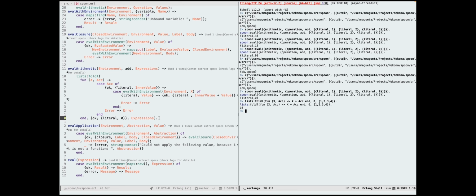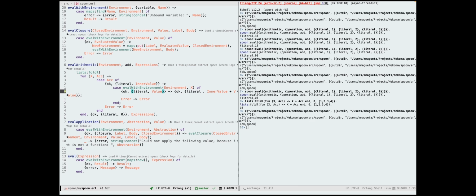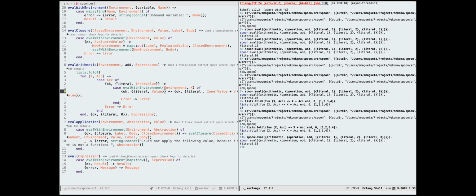Line 5? Why? Don't we need to match on the literal? Okay, oh, I think that's true. Yeah, we are matching. Dumb, man. Good catch. And this is gonna happen a lot, by the way, but okay. Oops, not this, this. 3. Okay, that's fine.